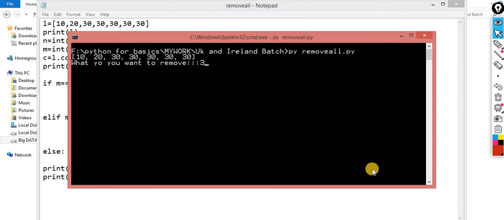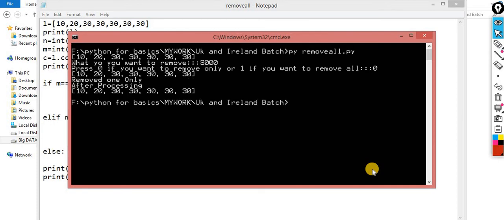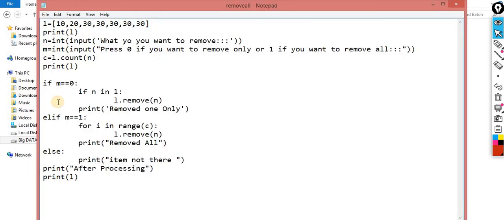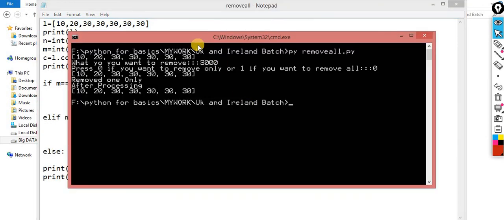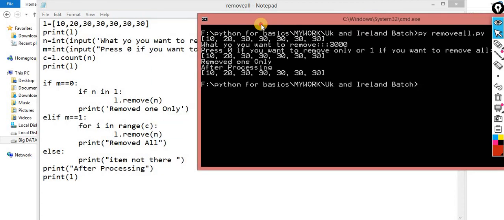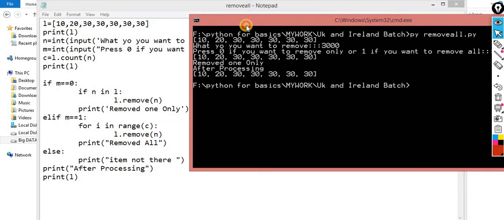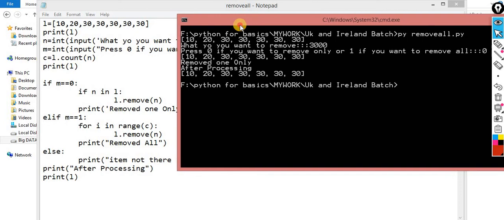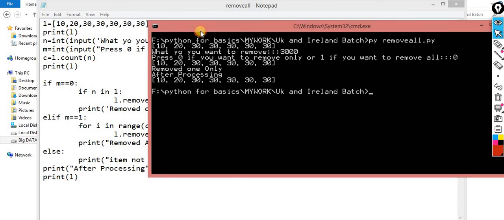Now this time I want to remove 3000. Now press 0 or 1. 0. So 3000 is there, so it should take it. Let me check this case, why it's not working. If m double equals 0, if n in L, m double equals 0.